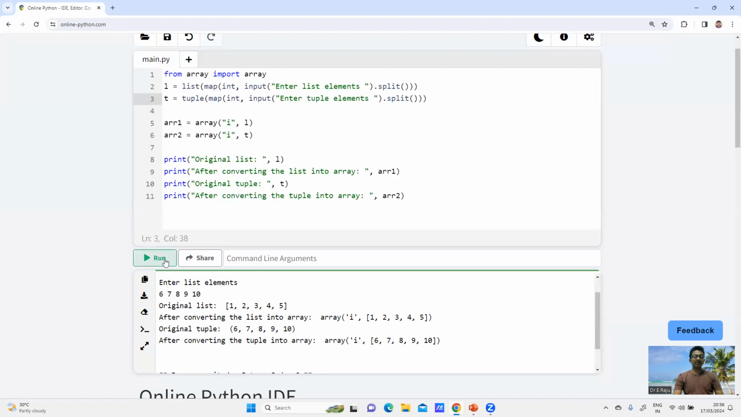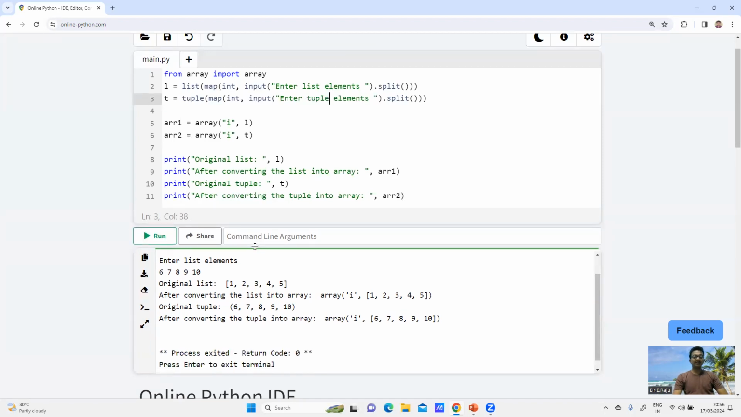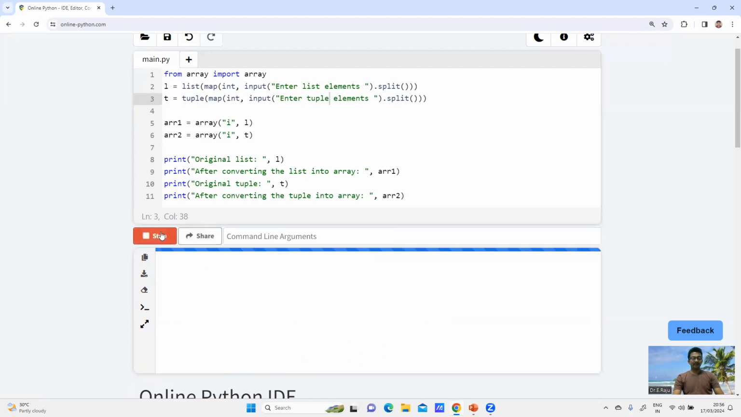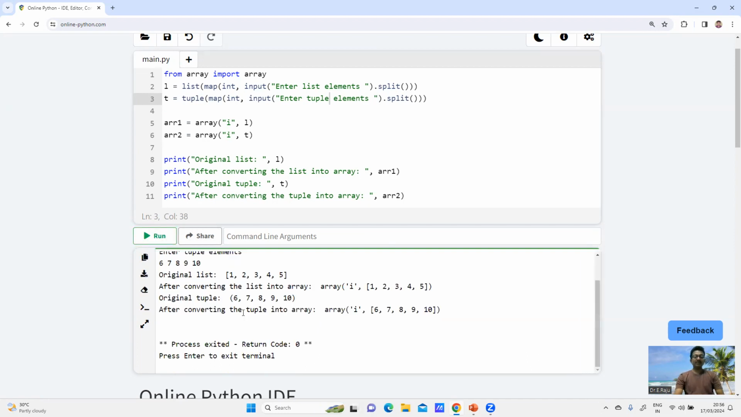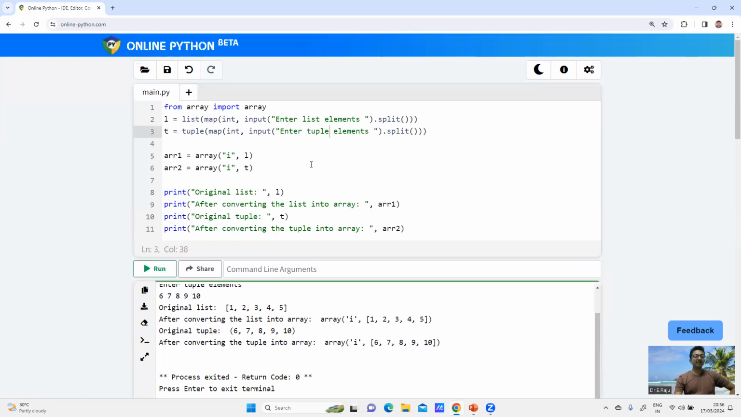Let me just run this once again so you can see the output clearly. Enter list elements, say 1, 2, 3, 4, 5. Now it says tuple elements, so 6, 7, 8, 9, and 10 I am just entering. Now you can see here. Hope you got the concept here using the first method, using array module.